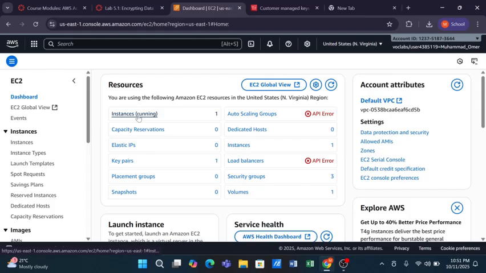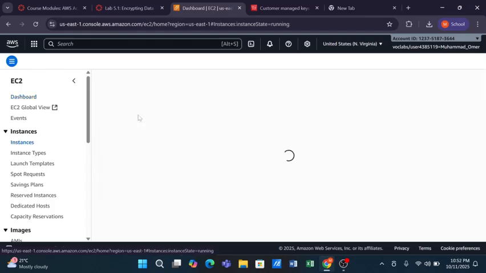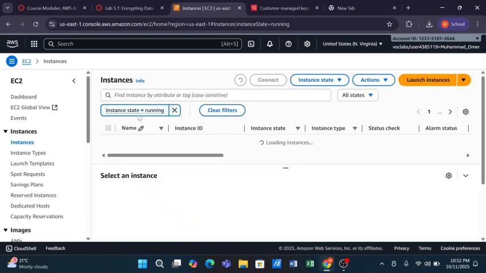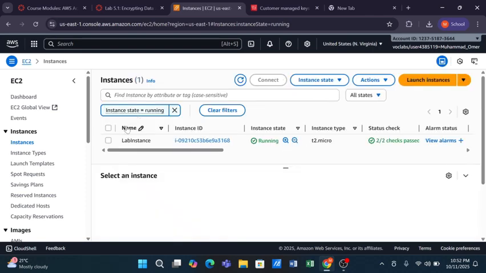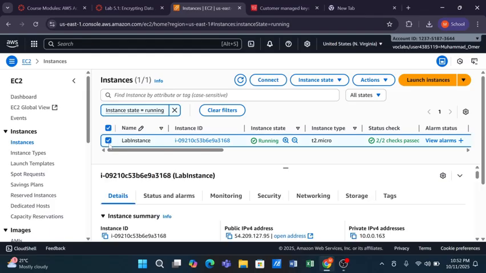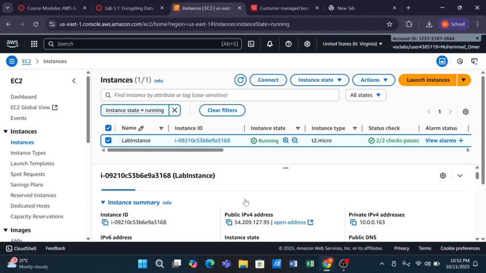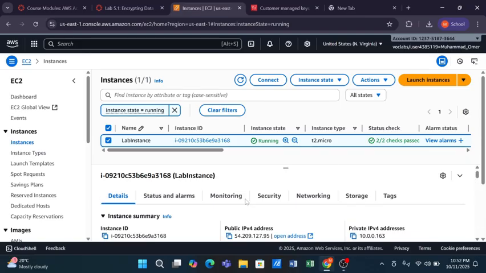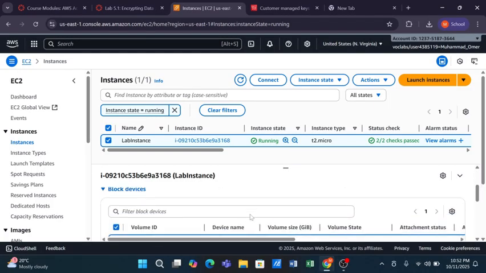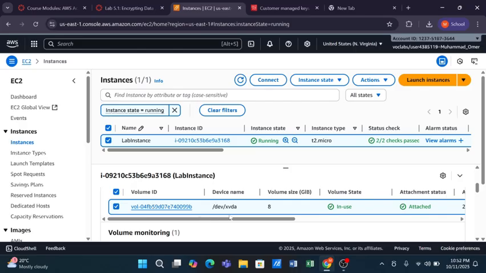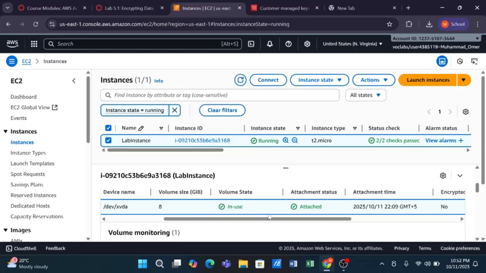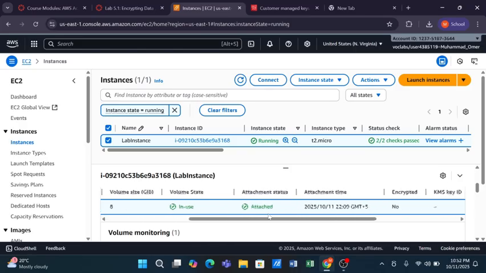We have apparently one instance running here. So let us check. Okay, we have the lab instance running here. We have to go to the storage. Here we have the volume ID. Let's check whether it is encrypted or not. No, it is not encrypted.